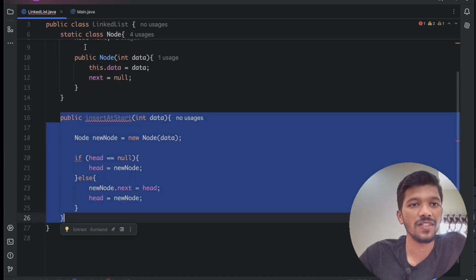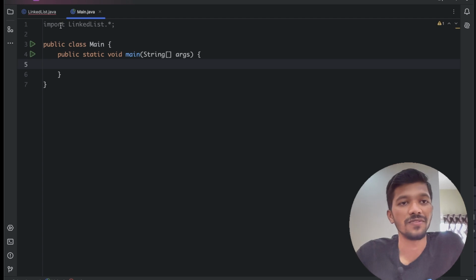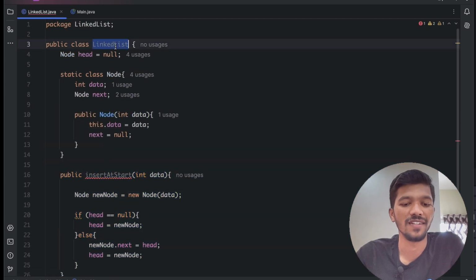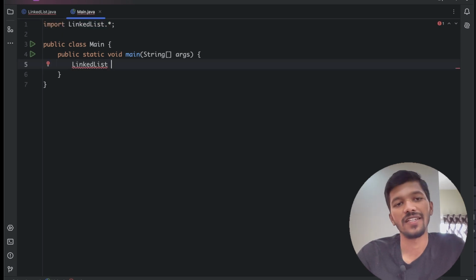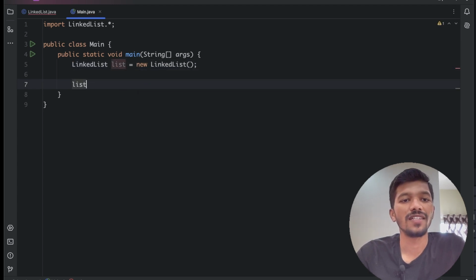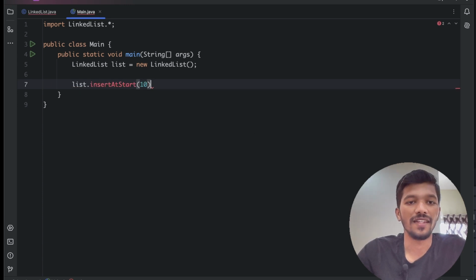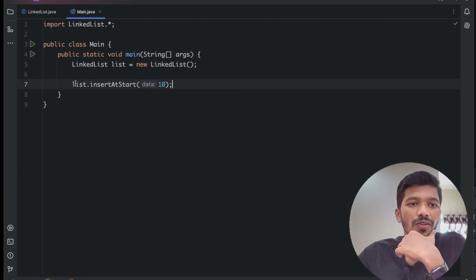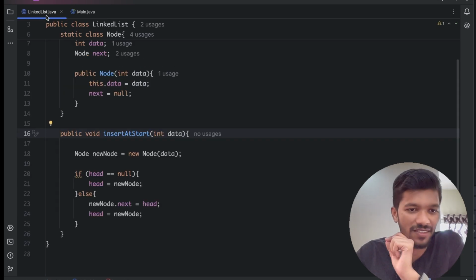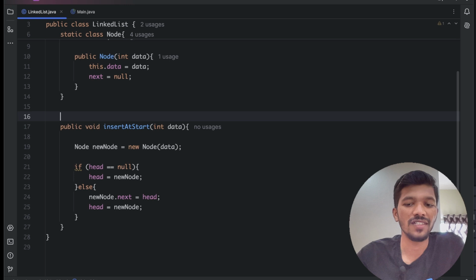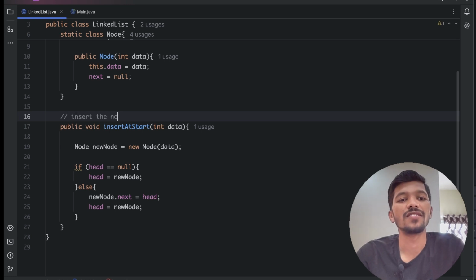Now if I call this function inside the main method, how can I do this? First of all, I need to create the object of this class, that is LinkedList. I also imported the package over here. So let's call it list is equal to new LinkedList, and then I simply call list.insertAtStart, and I need to pass the element, let's suppose 10. So this is what I did, and now I call the function over here. As of now I won't be able to traverse the linked list because we have not discussed that concept. So just remember, this is the code to insert at start. I will write the comment over here: insert the node at the start.